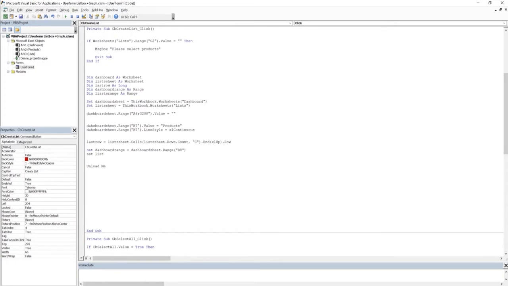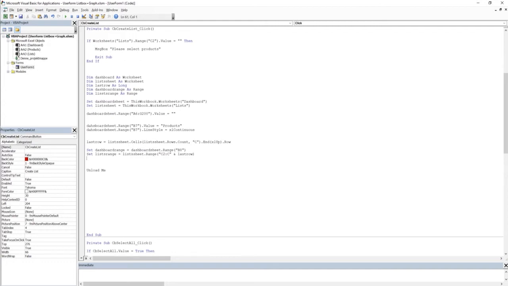Set lists range equals list sheets.Range("C2" to C and the last row we defined. And then we want to copy the whole list to the dashboard. And we're going to do that by lists range.Copy dashboard range.